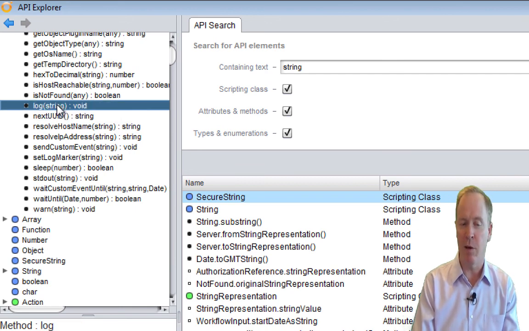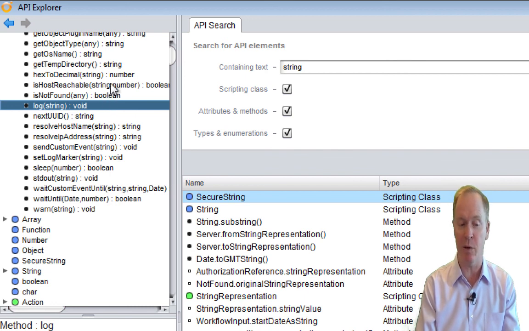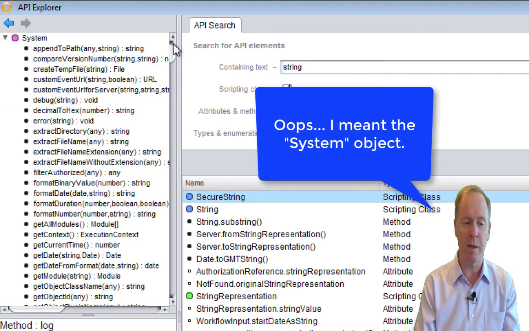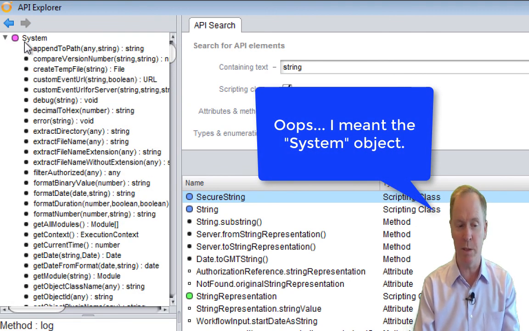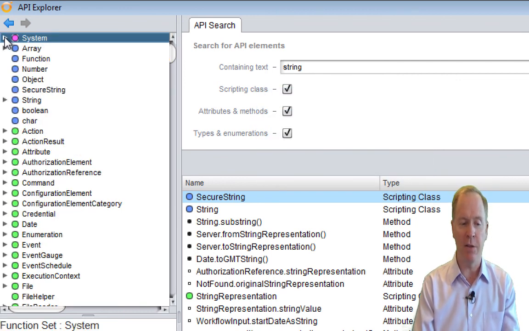Now, we were calling the log method in that earlier video, and you didn't see me do anything with the value that method returned, because this method doesn't return anything. That's what void means. Other methods might return something, such as a Boolean or a string and so forth. So this is the string object, and it is one of numerous objects.